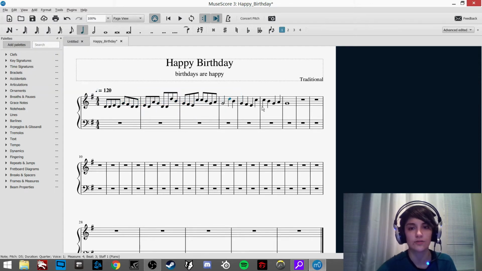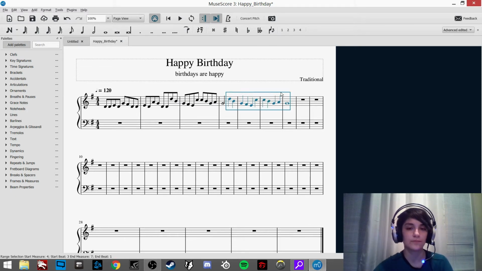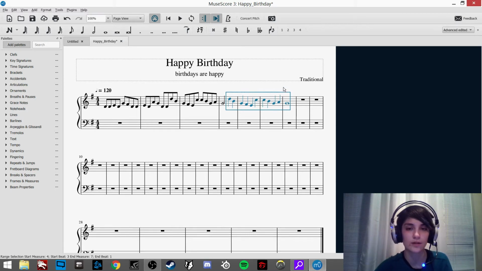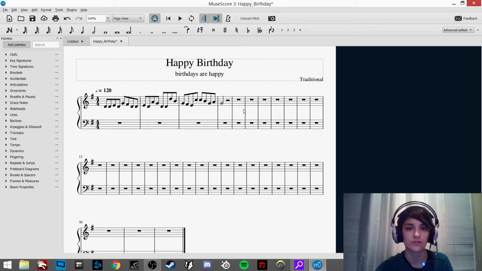I want to take out these extra notes over here. These aren't part of what I'm doing. So I can highlight these and hold down the Control button and press X to take those out. Now let's see how this sounds.